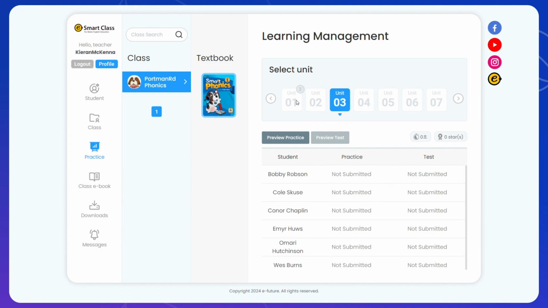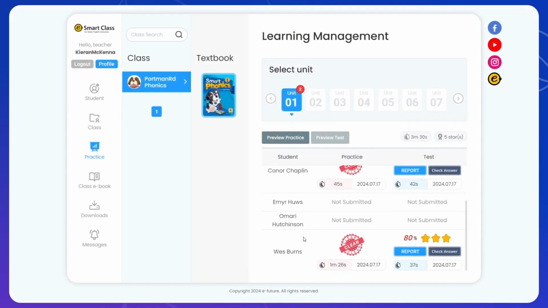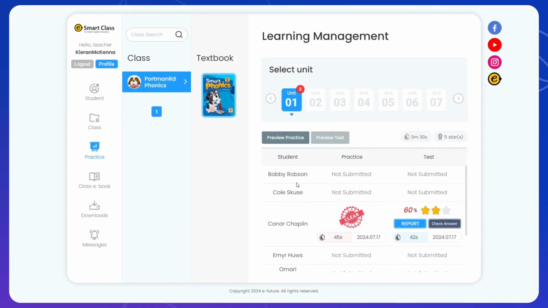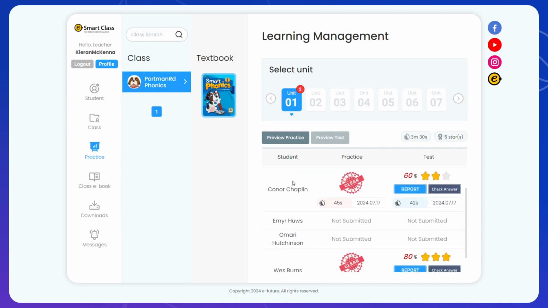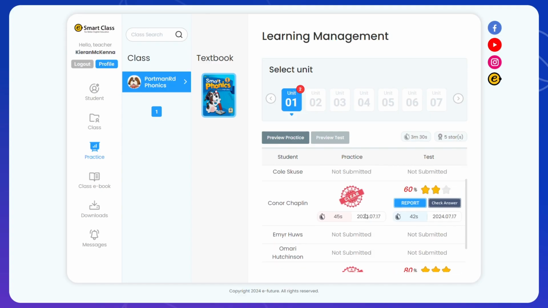practices. So if we look here at Unit 1, in my class I have 6 students. And I can see that Bobby and Cole have not started their practice yet, but Connor and Wes have started and they've completed their work. If your students have completed a practice, this little clear section will show up and it will show how long it took them to do it and the date that they did it.